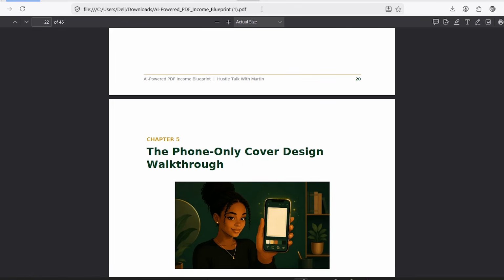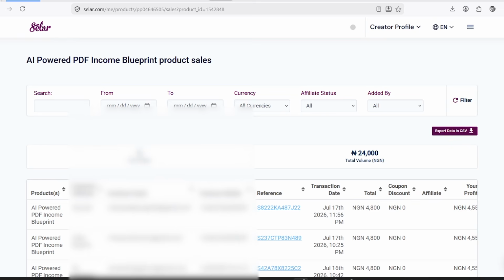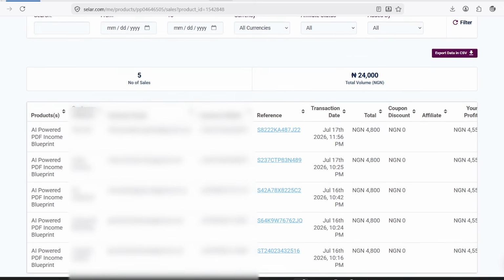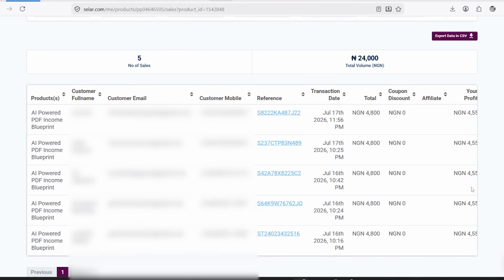And if we take a look right here on my seller account, you can see that we have generated 5 sales. These 5 sales were done in under 3 days, which is under 72 hours. If I click on this view sales, you can see the customers and the money we have made. We have a total of 5 sales and we have generated 24,000 naira. And as you can see, the first sale came in July 16.